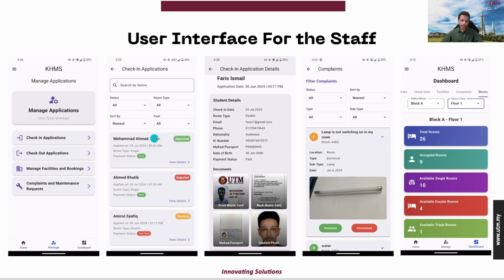So here are the applications here. You can see here, for example, the first one, Muhammad, applied on the 3rd of July. The room type is single, and it shows you the payment status and the current check-in application status as well, approved, rejected, or pending.